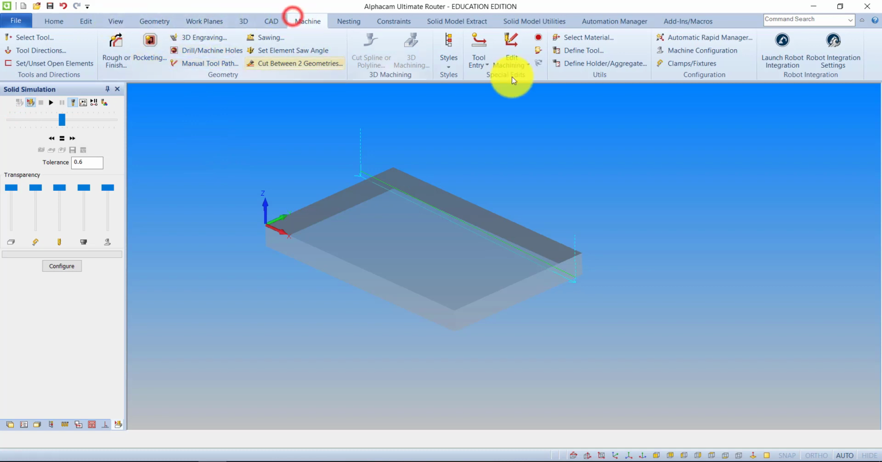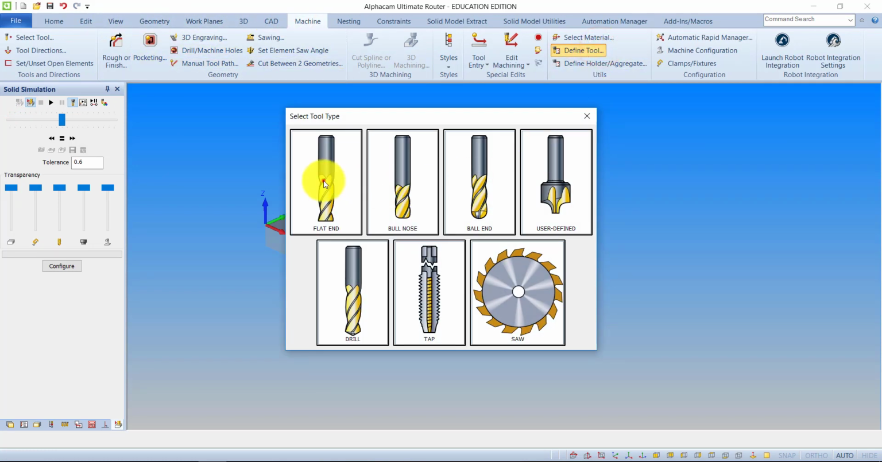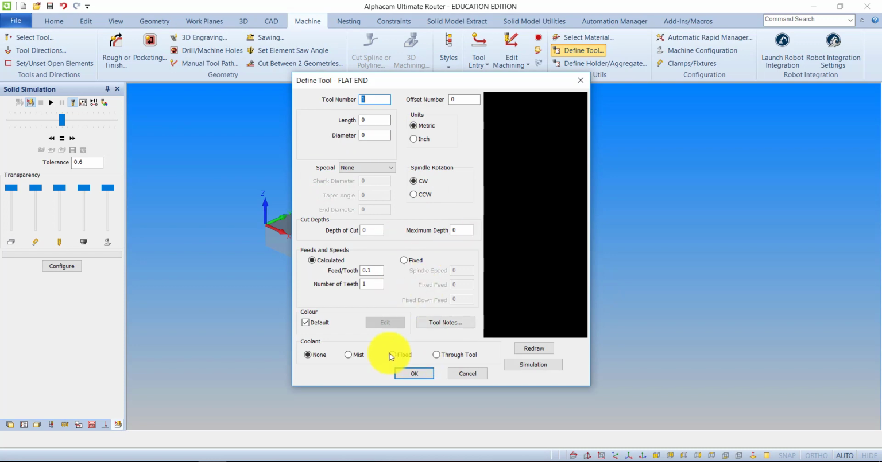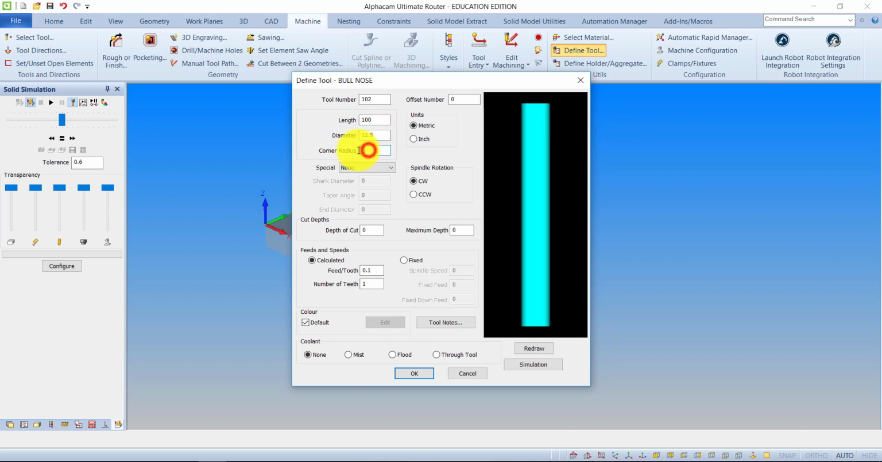Let's go back now to Machine, Define Tool, go back into flat end, you can see all the settings are there, they're blank again. If I cancel that, I can go to bullnose. This is very similar in that I can give this a tool number 102. I can tell it to be a length of 100. That means the piece of metal itself is 100. Diameter this time, let's make it 12.5. The corner radius now might be 2 mil. And press redraw, and you can see that's the difference between the bull nose and the flat cutter. The bull nose puts this small little fillet in the bottom corners, and everything else is pretty much the same.